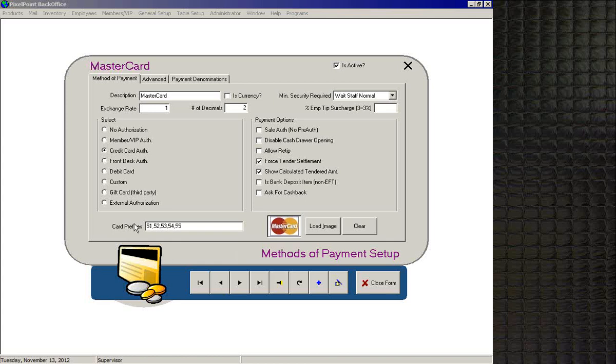Same goes here for MasterCard. Take a look at here. If it begins with a 51, 2, 3, 4, or 5, then the system will know it's a MasterCard. So that's basically what all these prefixes do, is that it will use card swipe recognition based on the prefix.